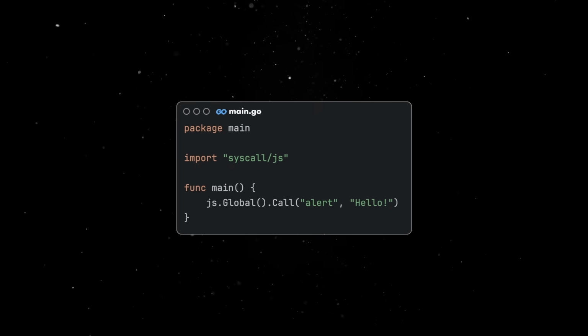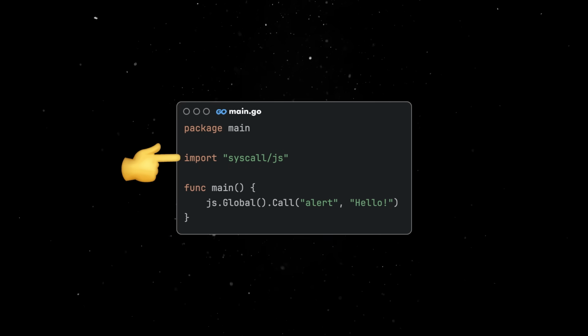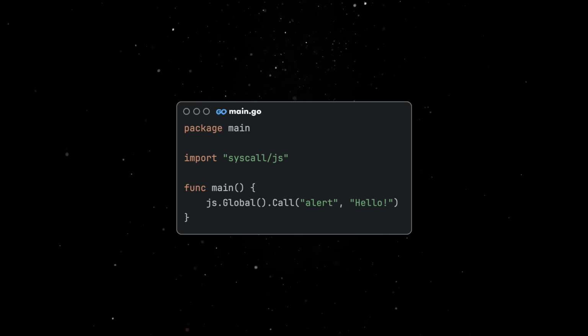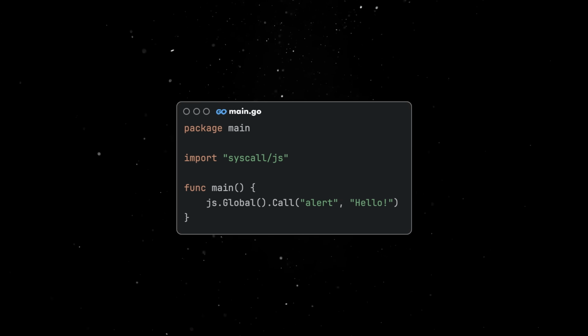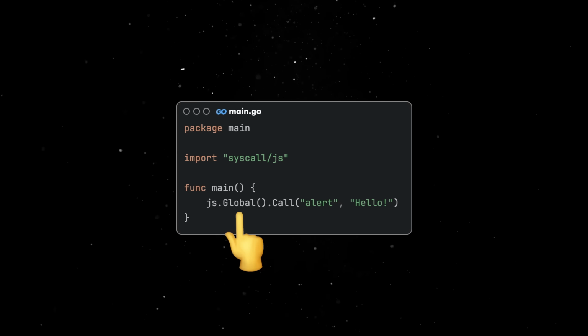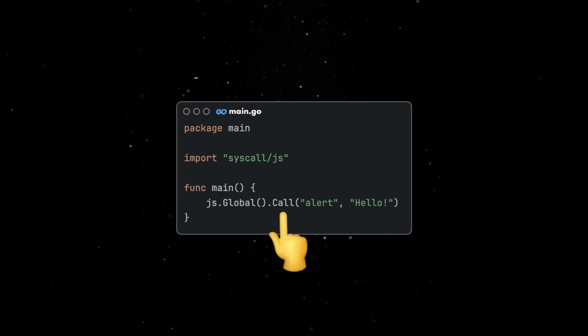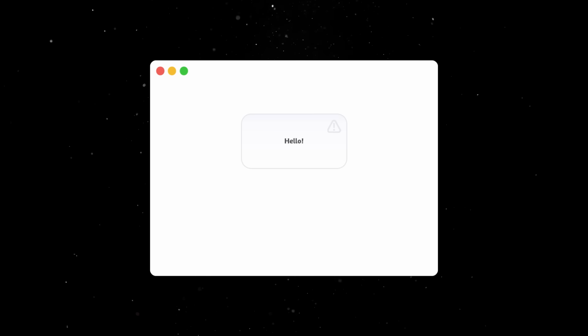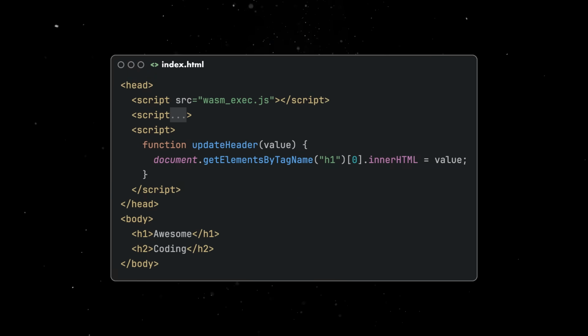Back in the Go file, we'll import the syscall/js standard module, which gives us access to the WebAssembly host environment via an API based on JavaScript semantics. Now, we can access the global scope and call the alert method with a random message. Once you compile this code and refresh your web page, the alert should pop up automatically. Following this approach, we can execute any type of JavaScript code from our Go context.